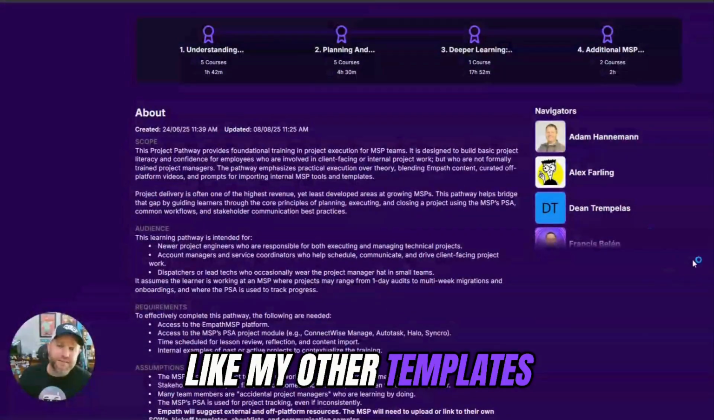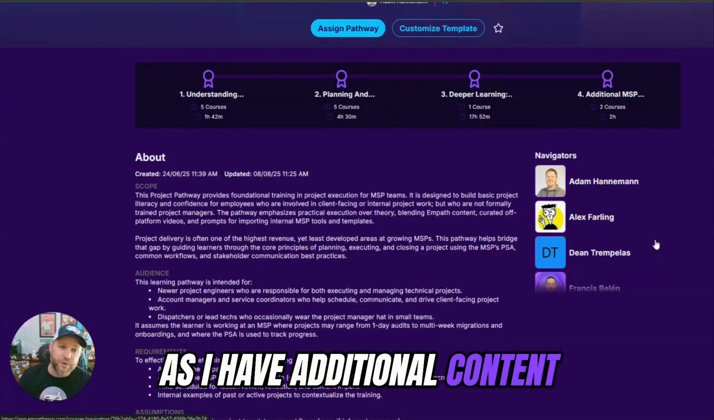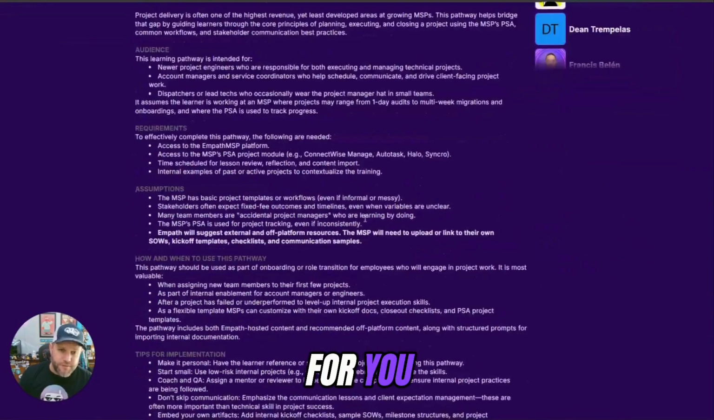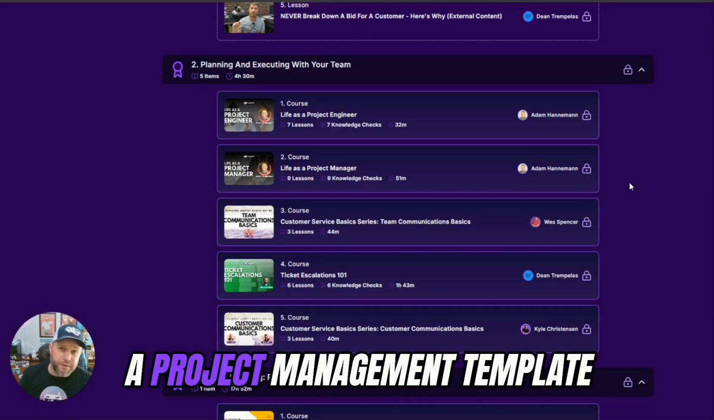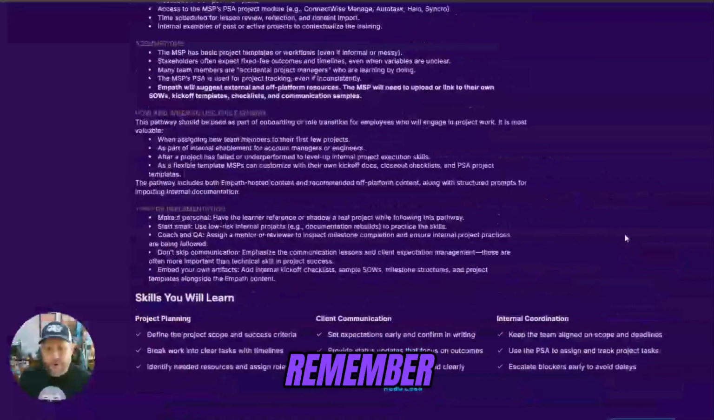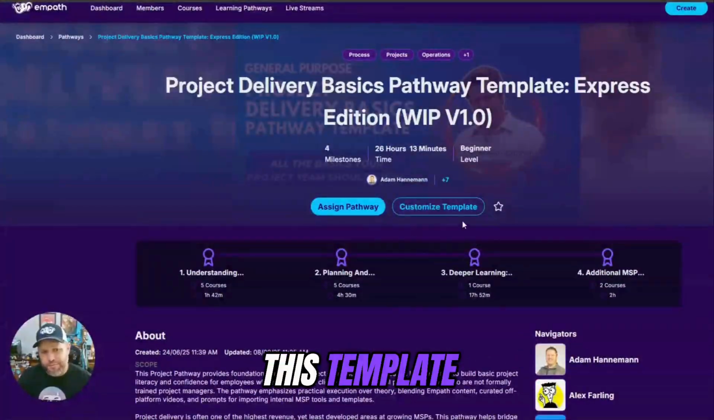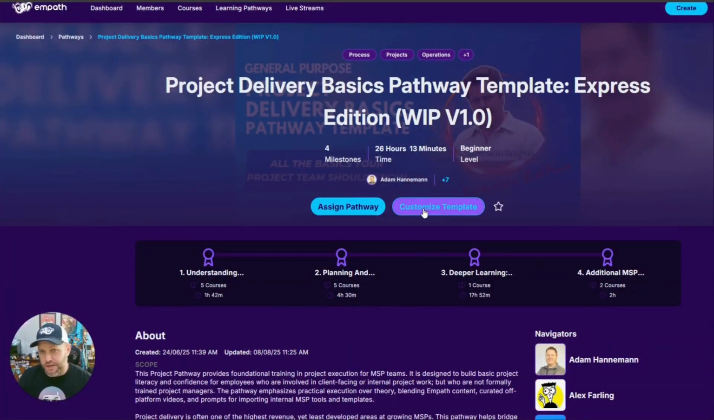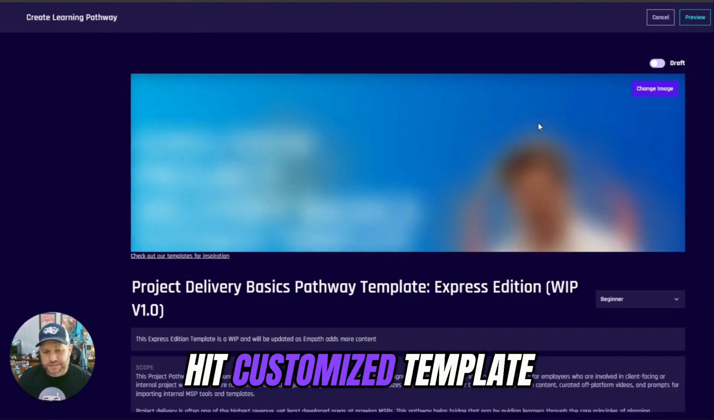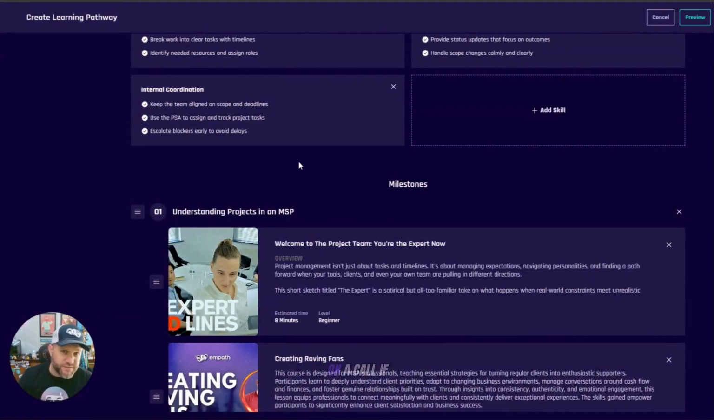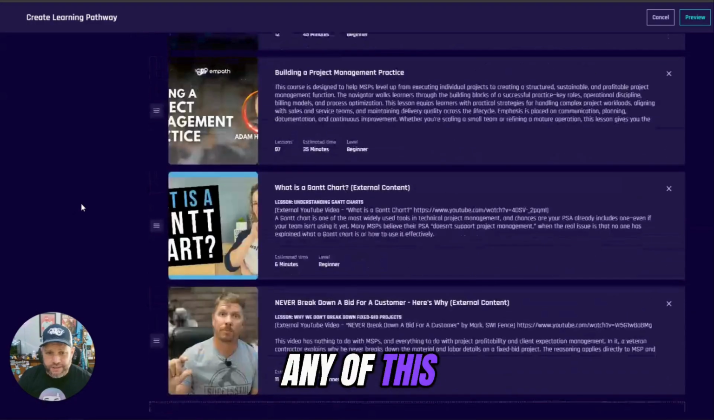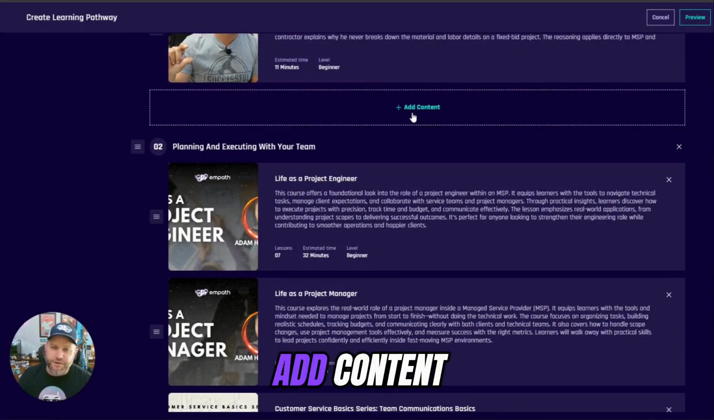Like my other templates, as I have additional content, I will update it for you. It is a really, really great start to a project management template. Remember, when you're working with this template, and I'll show you quickly, you can of course customize it. And if you do hit customize template, you can edit everything in here. Grab time with me on a call if you need help doing any of this. But remember, it's very easy to add content.